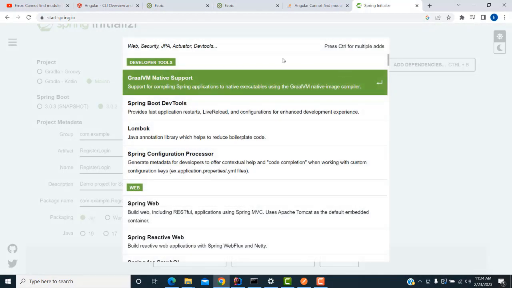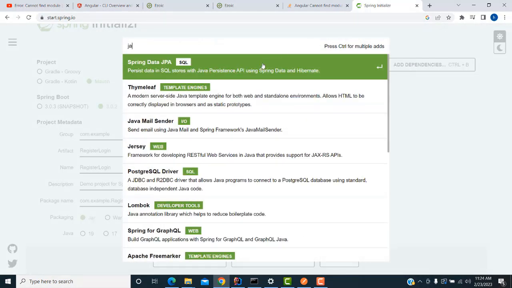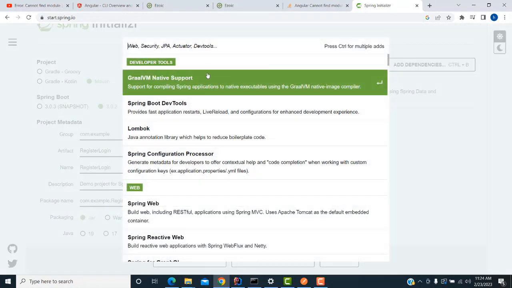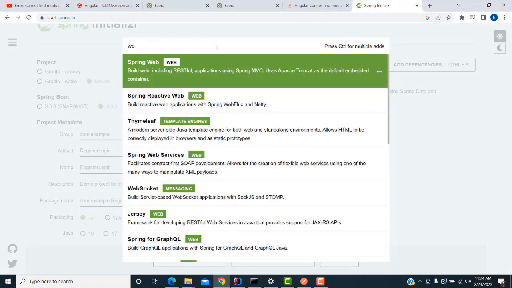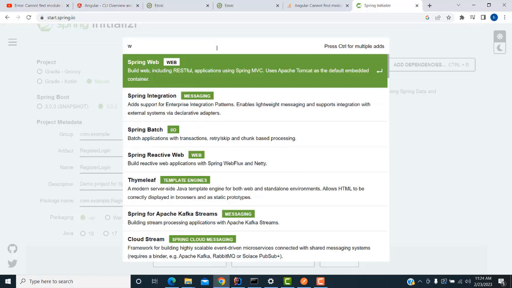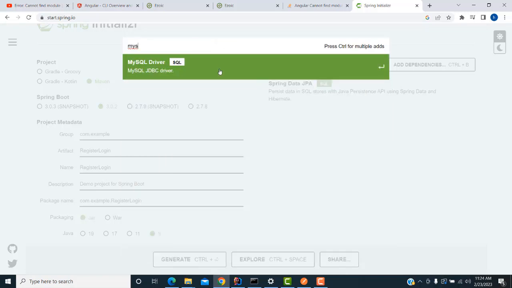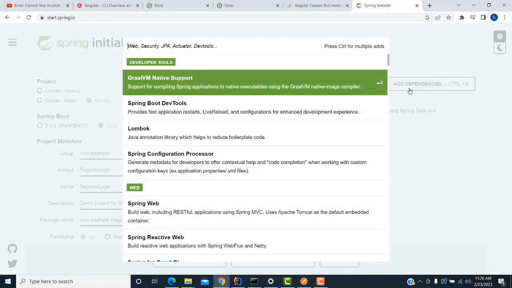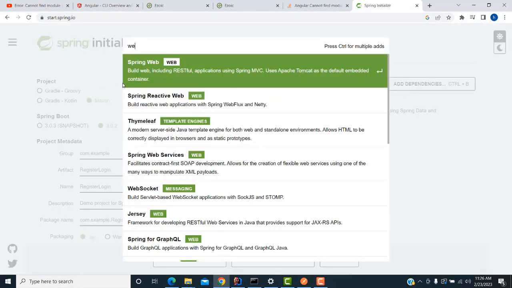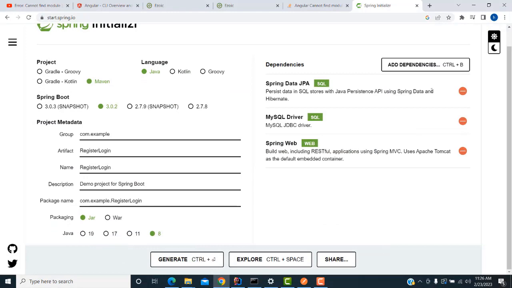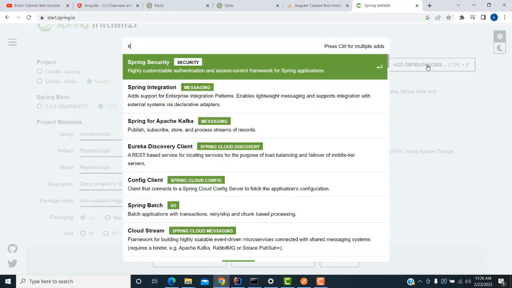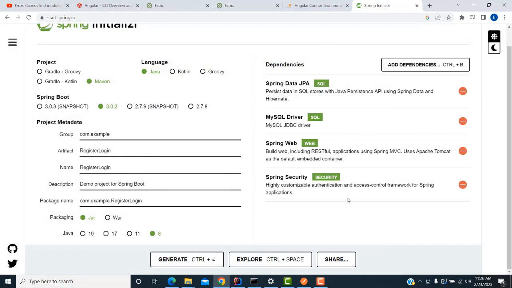Click add dependency. Here, first I am going to add the dependency JPA. Second one, I am going to add web. Sorry, web we don't need. JPA. Second one should be MySQL. We need MySQL. Here we have to add web as well. Okay, we need this one as well. After that, we have security, Spring Security. This one as well. These are all the dependencies we need there, right? After that, click generate.